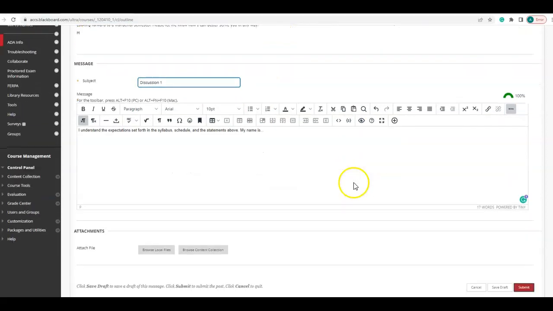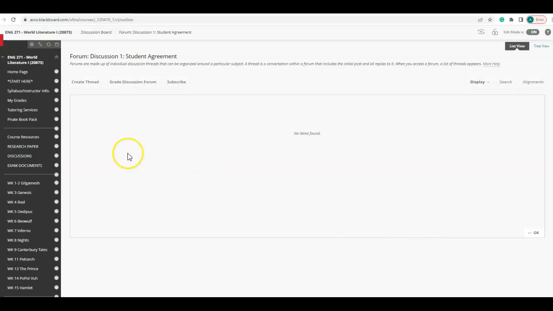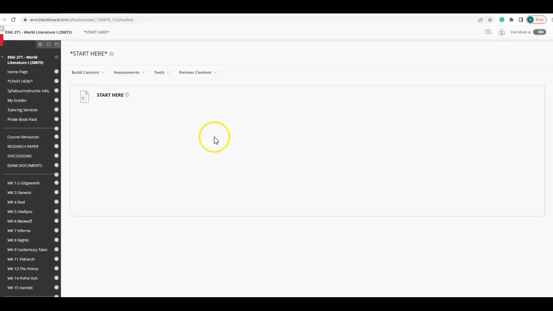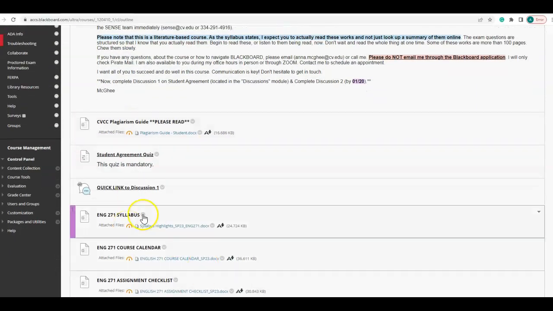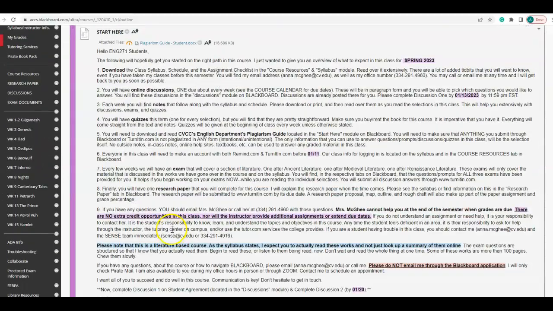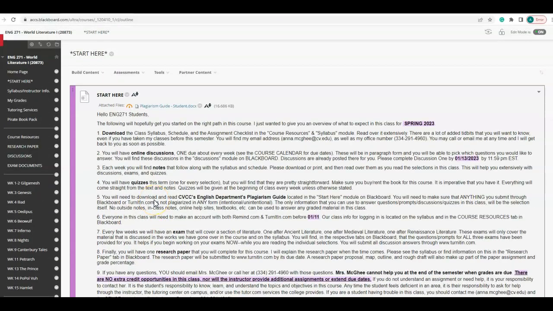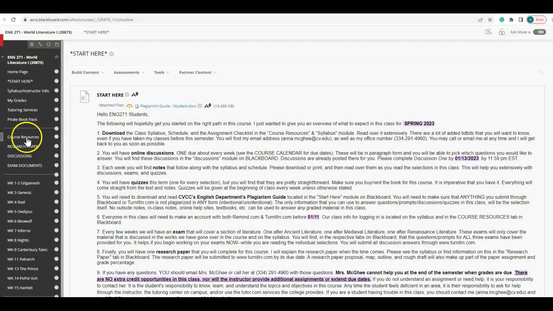That's fine. After you are finished, click submit and it will turn it in for grading. If this is not over 100 words, you will not get credit for it. So please make sure you're following directions. Back to the Start Here page, you can find your syllabus, course calendar, and assignment checklist. I'll have those printed off for you when we meet this week.